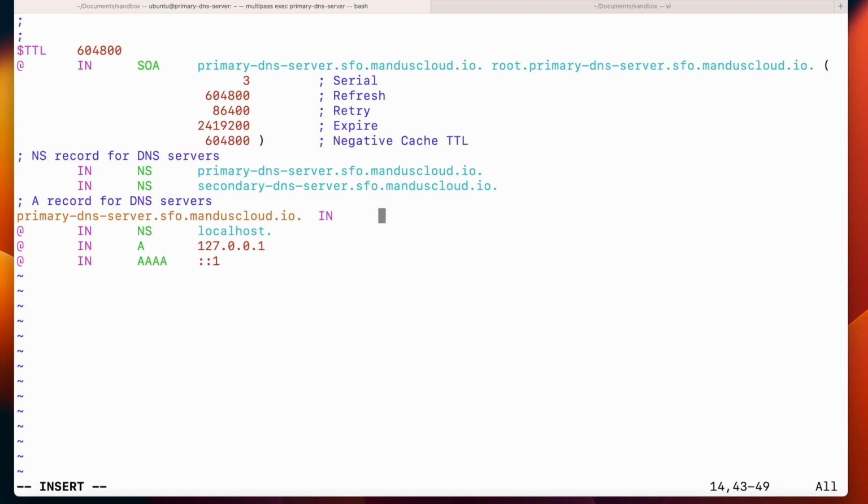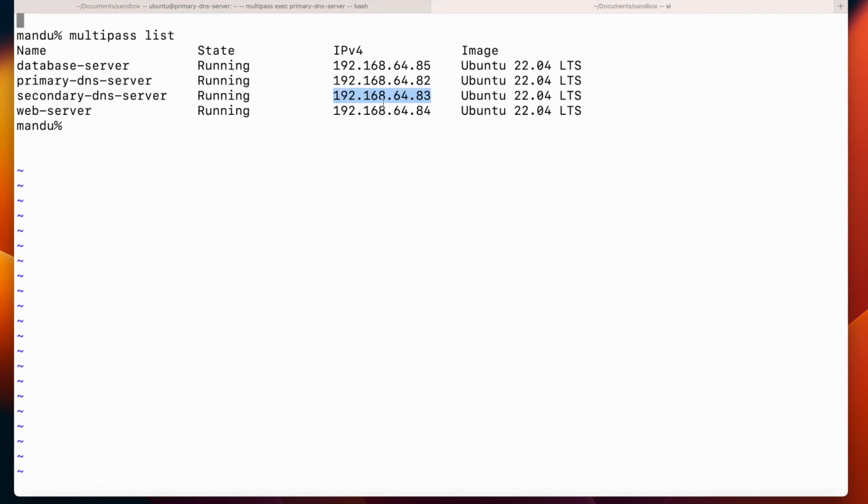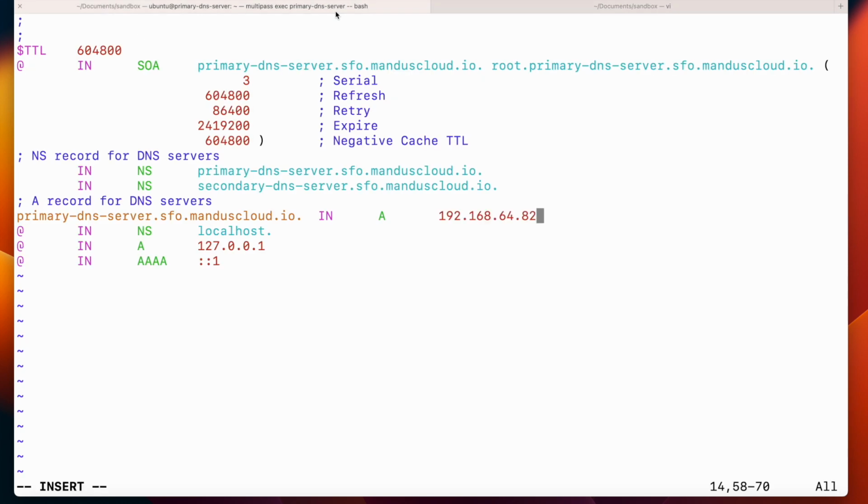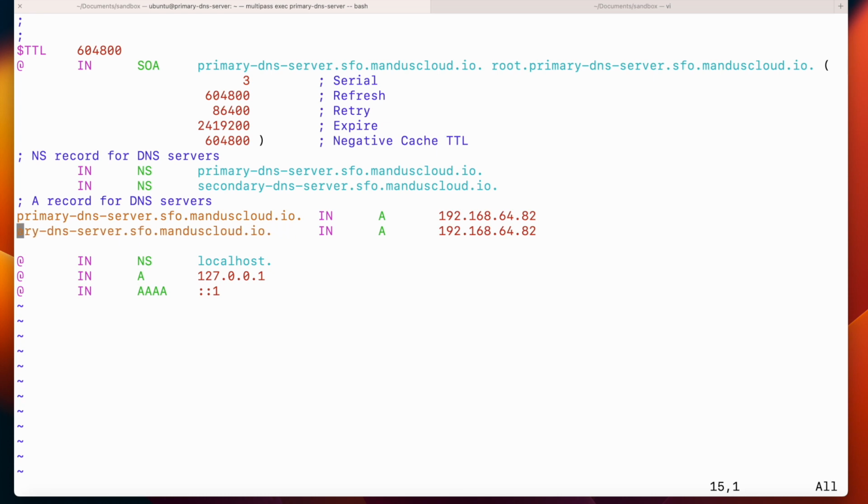So now we are adding A records for the DNS servers. Next, we'll be adding A records for the host servers, which are the DNS clients.